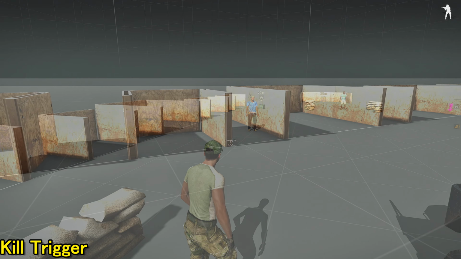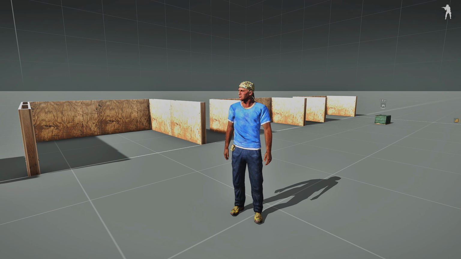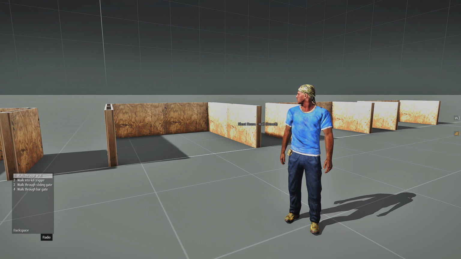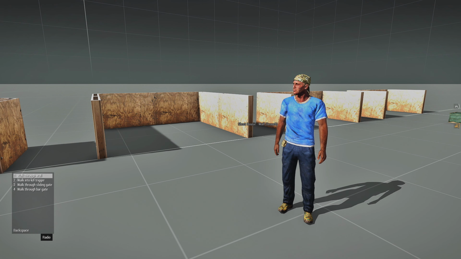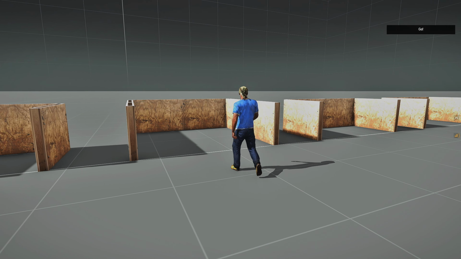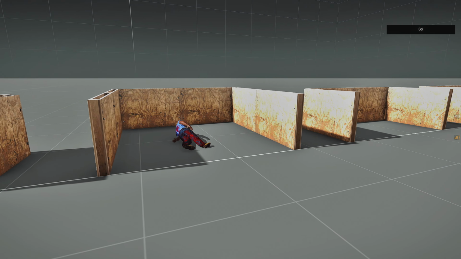I get moved. The next trigger is the kill trigger, and this guy is going to demonstrate for us. You can do it, buddy. You can sacrifice yourself. Alright, so I have a trigger for these guys, and so this guy is going to walk into the kill trigger. And of course, he gets killed.